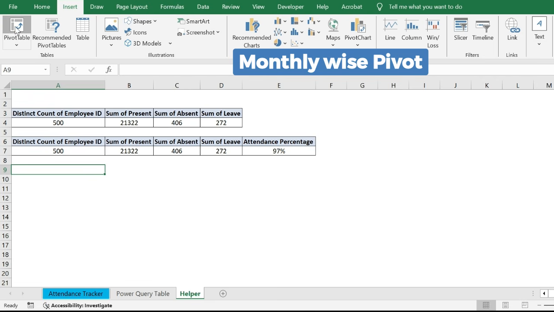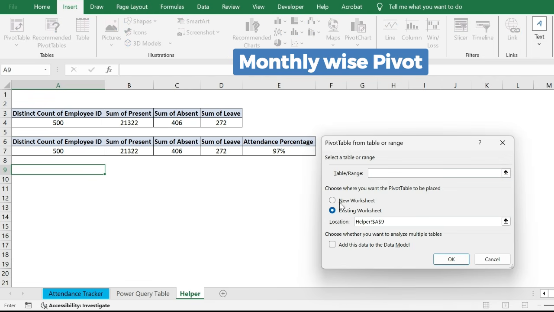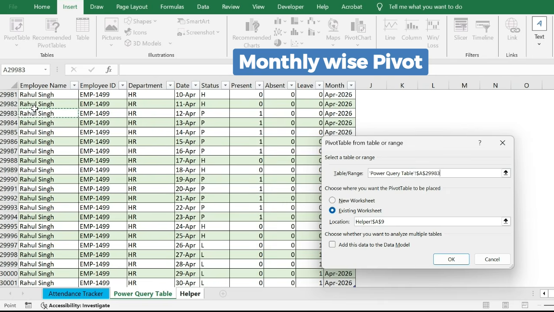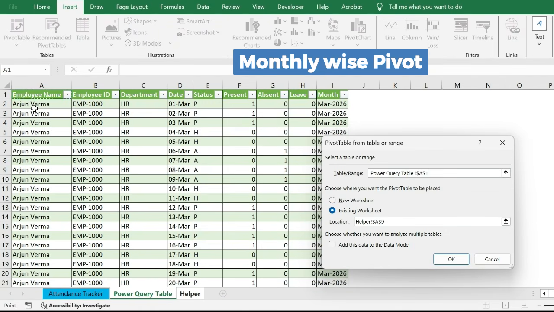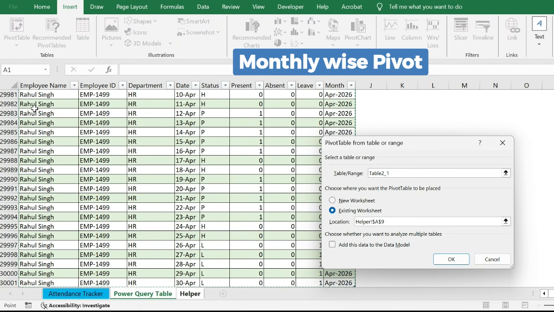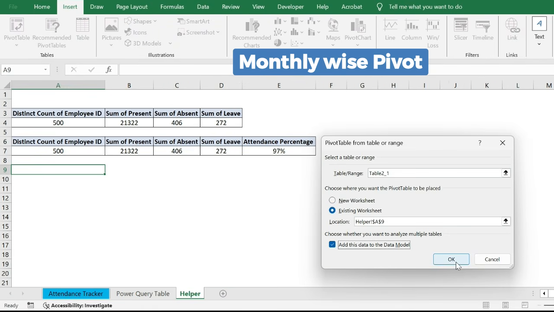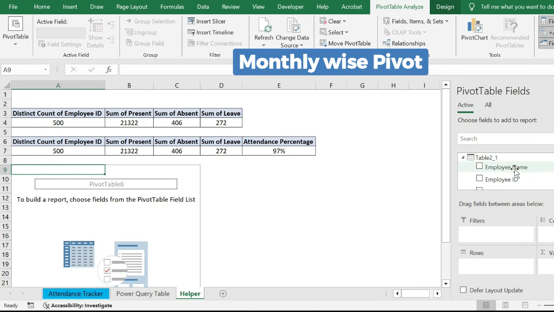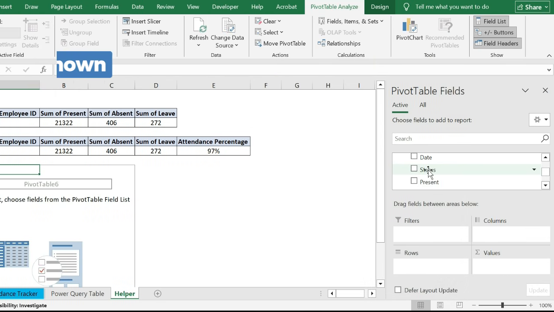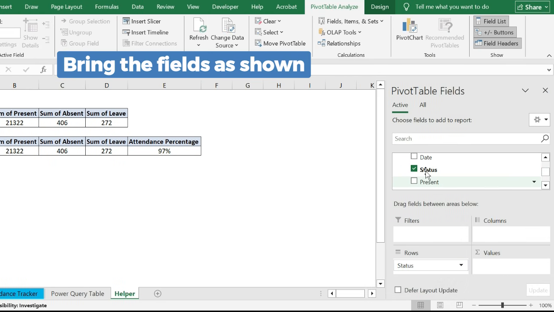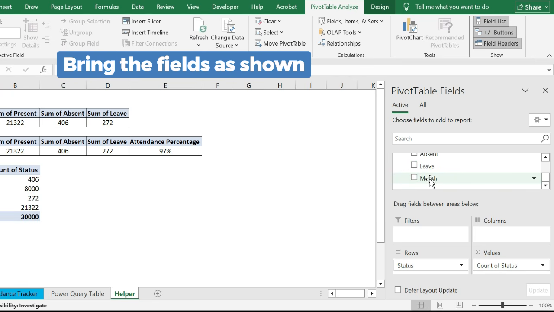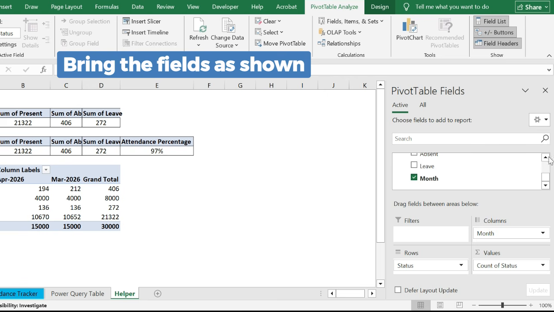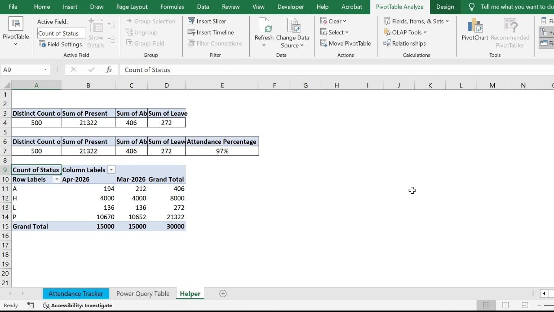Now, let's add another pivot table. For month-wise analysis, go to Insert, click on Pivot Table and select the Power Query data source. Now, arrange the fields as shown. Drag the status field into rows and also into values. Then, take the month column and place it in the columns section. This gives you a clear month-wise pivot table view.